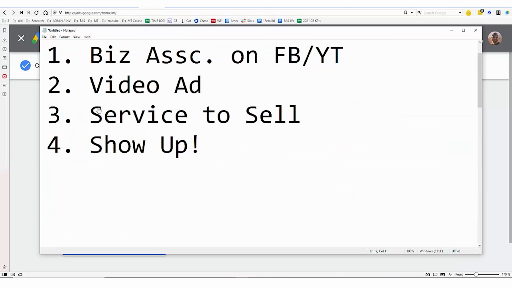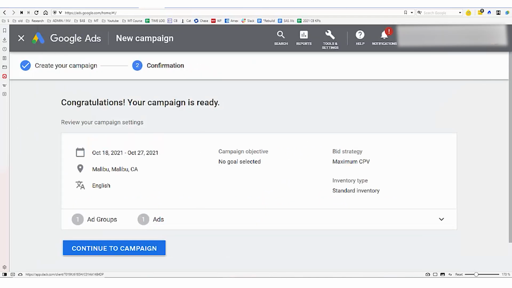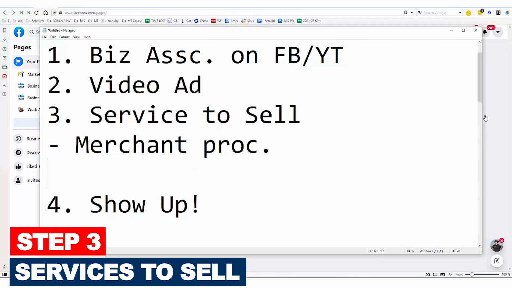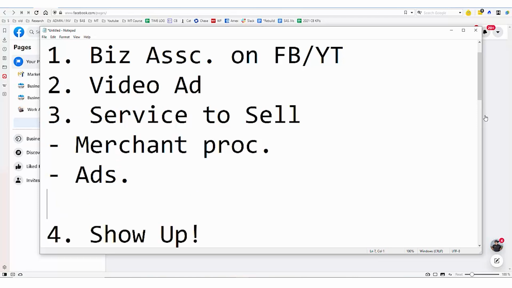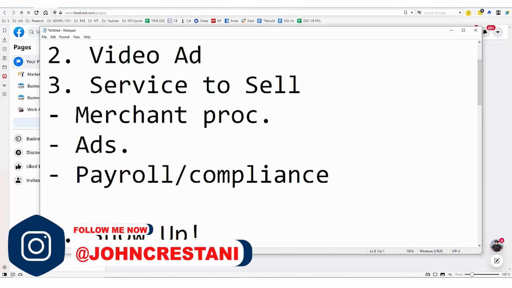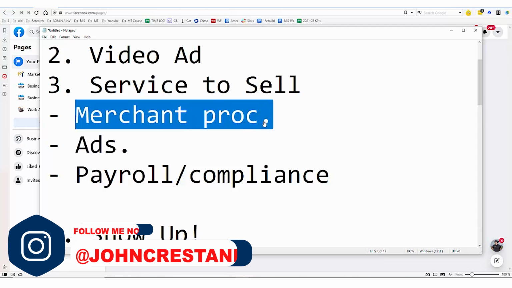Now the next step is we're going to have to figure out what services to sell and show up. So there's a lot of things you could sell to local business owners. You can sell them merchant processing, you can sell them advertising, you could sell them payroll or compliance related materials. But one of the best things is ads or marketing.